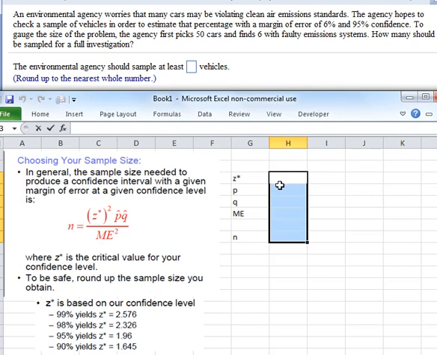Our Z star value we found to be 1.96. For the p, I'll go ahead and have it do a computation, so I'm going to say equals 6 divided by 50. And of course q is 1 minus p, so I'm going to do equals 1 minus where I have p, which is in H4, and I'll hit enter. All right, the margin of error that they would like here is 6%, so you make that a decimal, 0.06.